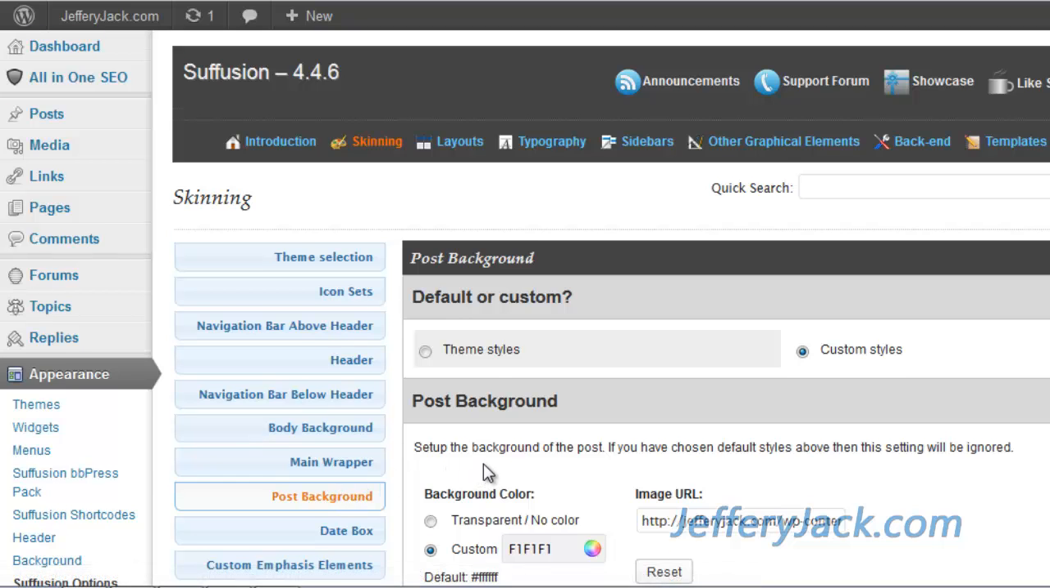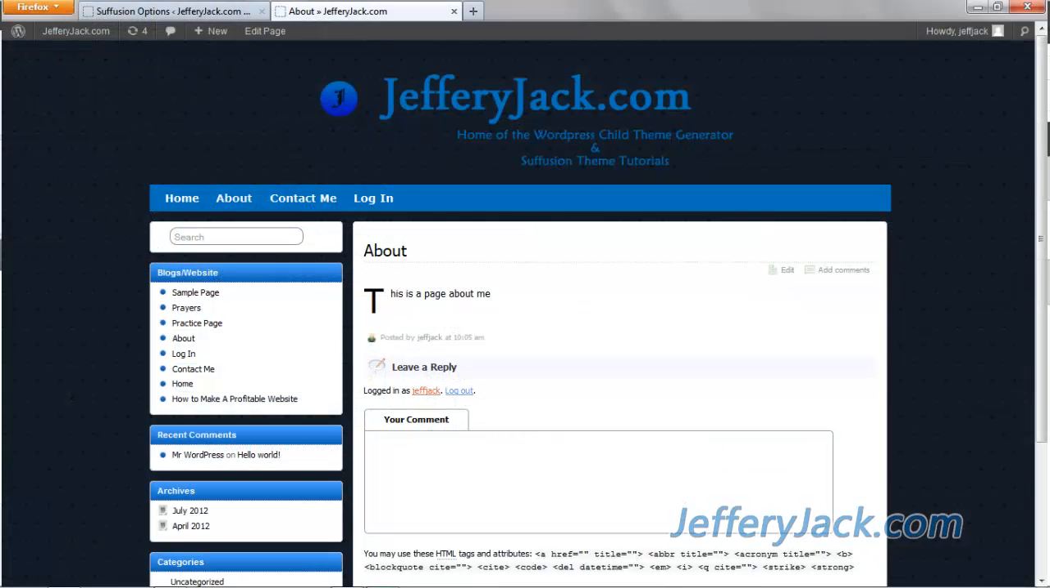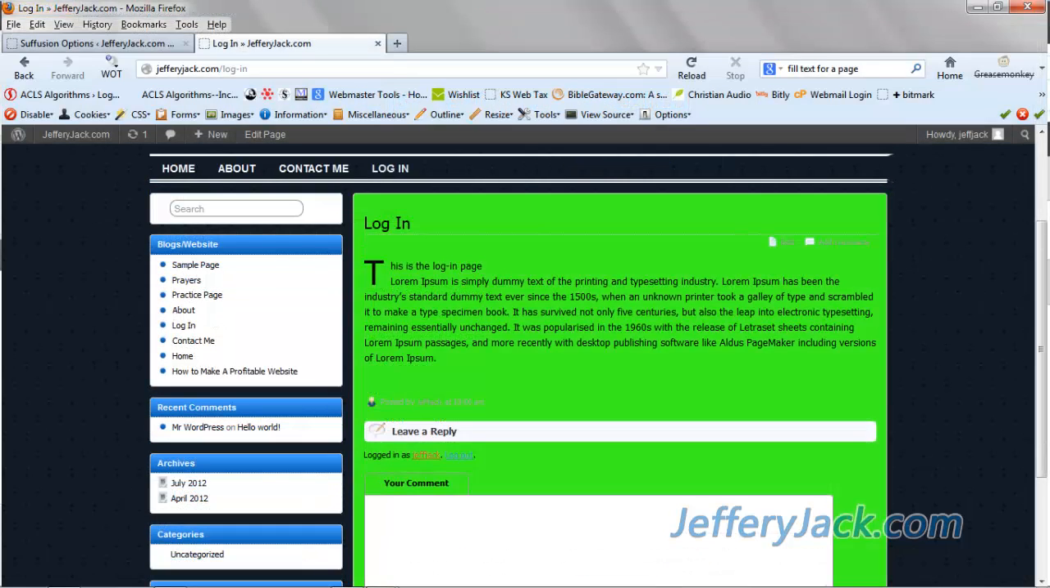For the post background customization, you have three options. You can make the background transparent, you can add an image, or you can select an alternative color. So you can see what is affected when you modify this selection. Here's the post background with the background color set to green.